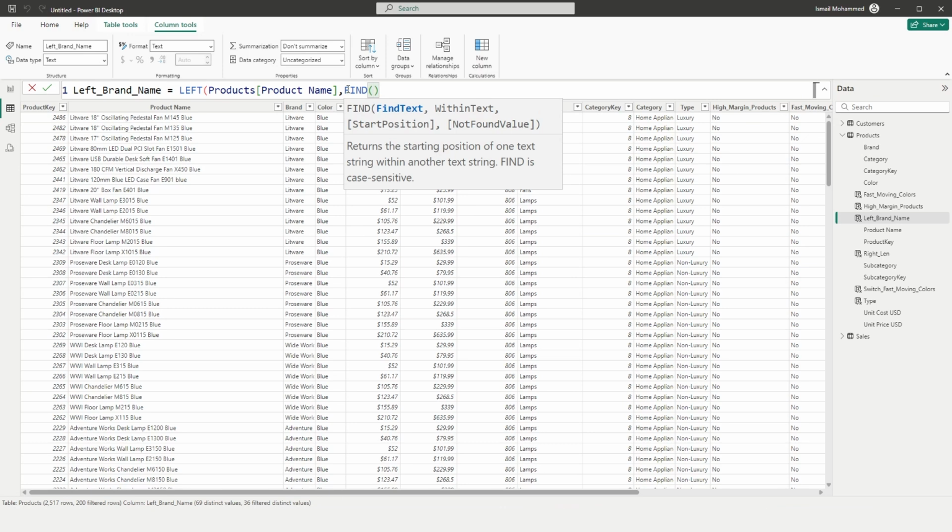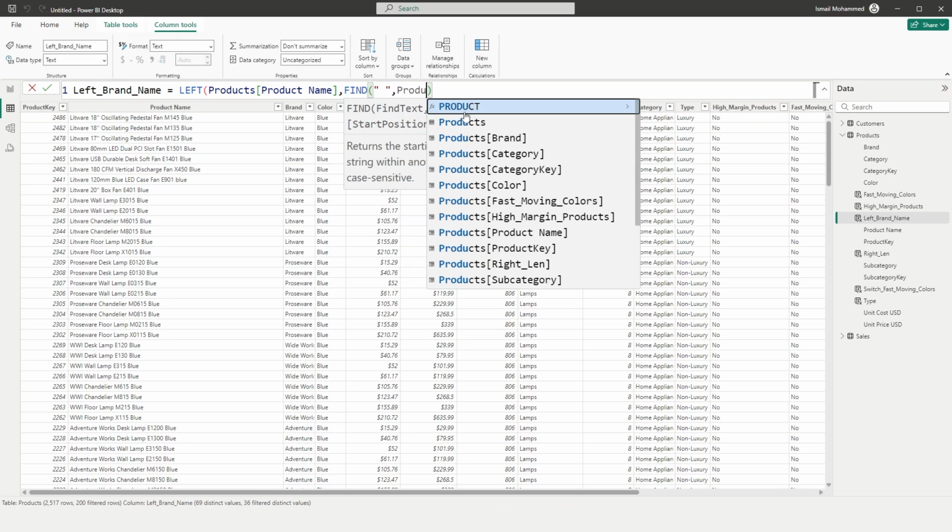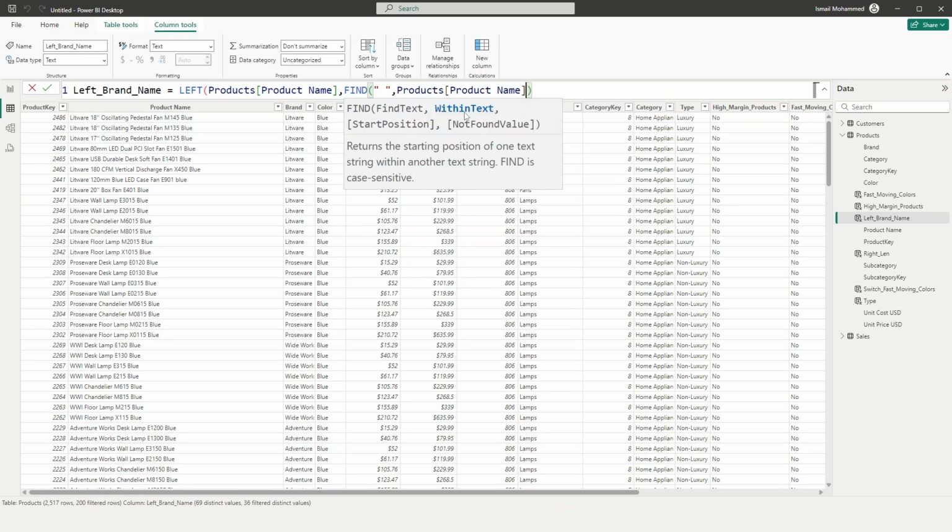What is it that you want to find? I want to extract everything until a space is available from the right side of the string. So let's find out the space first. I'm going to open quotes, give it a space, close quotes, followed by a comma. Within text, the argument here is within text. So this is where I will have to pass in the product name field, followed by a comma.